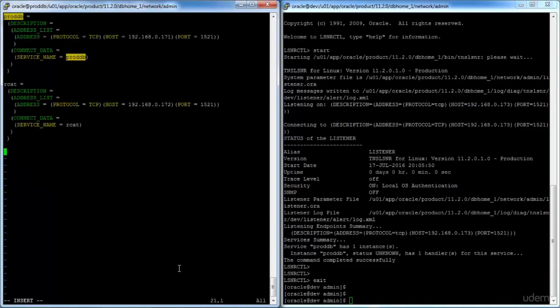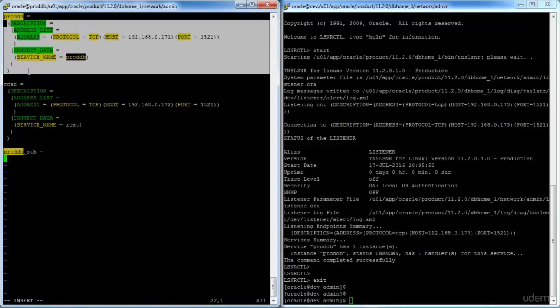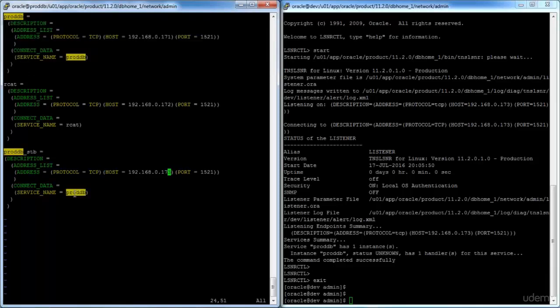Great. Over here, the connection name that I'll use for my standby server would be proddb_stb. Remember, this is only the connection name. Everything else remains the same, and I'll copy all the content from proddb. But there is a change. This connection should land onto 173, the IP address of my dev server, right? And the service name is proddb.